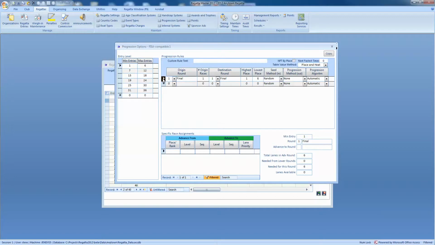All of these rules need to have a destination, even if it's itself, which looks a little odd, but that's the way it works. So we're saying top place and the lowest place. We have six boats randomly assigned, and progression method is none because the final is the only race. You can see down below that this number is 0, which is what you want it to be.